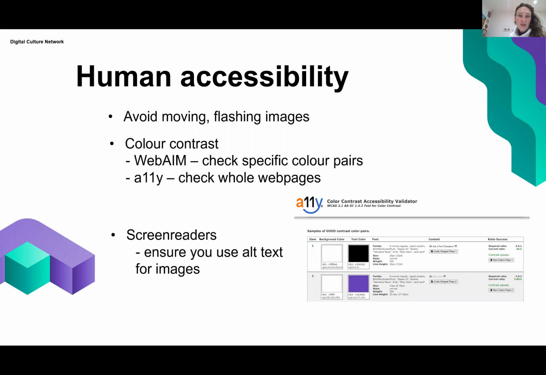This is text that you can set in the back end of your CMS or your e-commerce platform with every single image which goes onto your website. So do make sure that that is something you're using. If you're not familiar with that, feel free to get in contact with us and we can help you with that area.